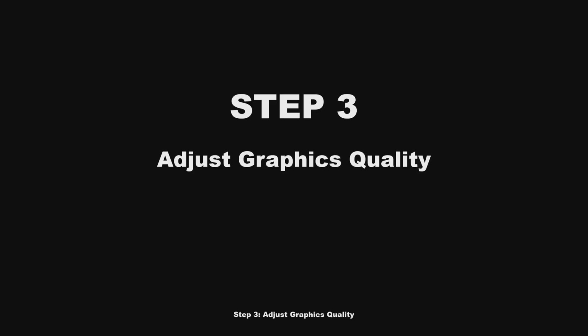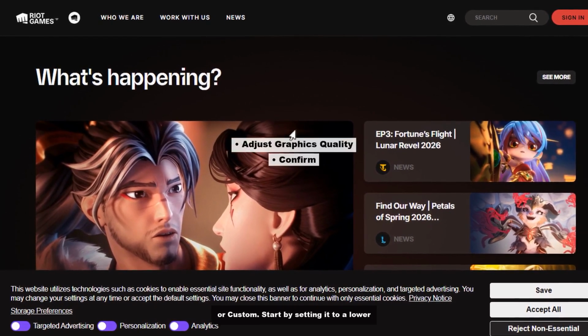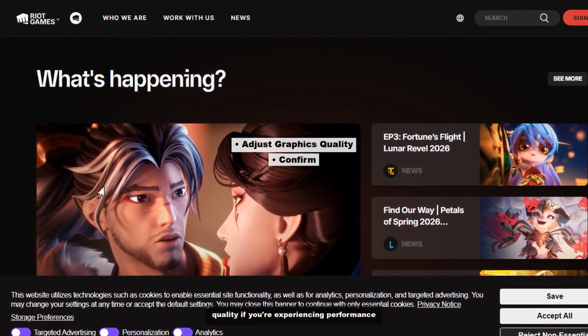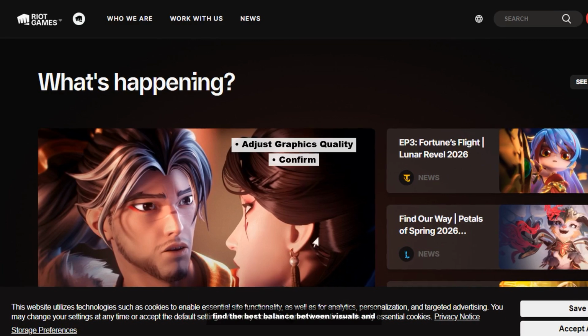Step 3. Adjust graphics quality. Review the graphics quality settings. You can choose from options like low, medium, high, or custom. Start by setting it to a low quality if you're experiencing performance issues, and then gradually increase it to find the best balance between visuals and performance.